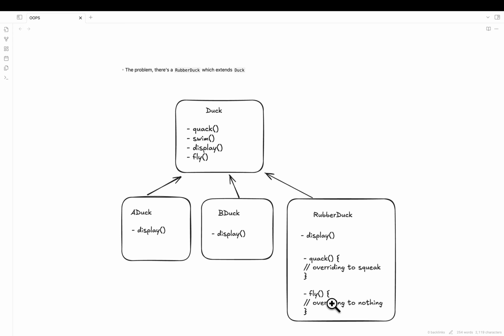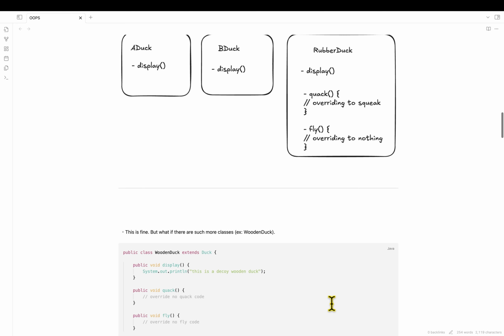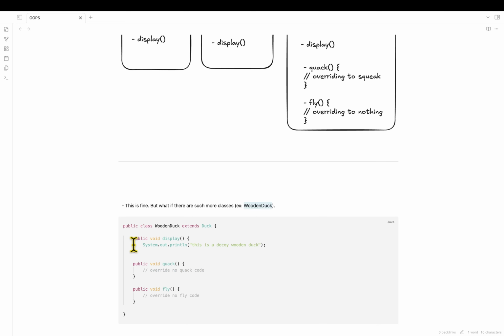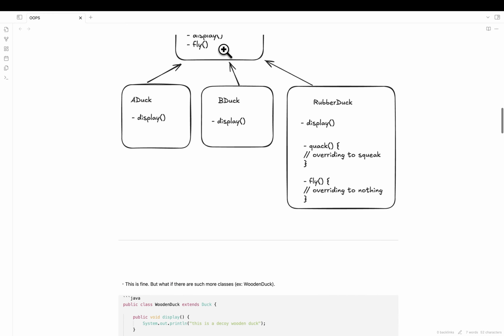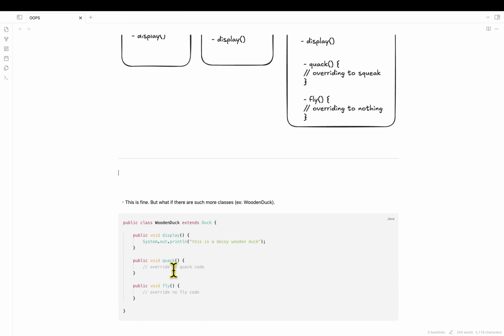But what if there are 50 more such classes as rubber duck? Let's say tomorrow there's a wooden duck. Every duck has its own display method, so that is there. And then it has to override the existing quack method. Here it was quack, but a wooden duck can't quack, so it will be no quack, just on mute. Then there's fly, it cannot fly, so we'll have to override the fly method too.